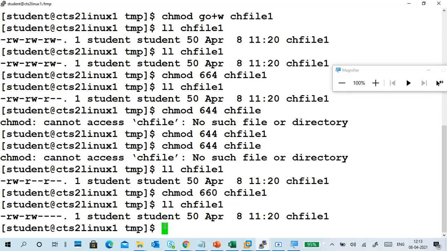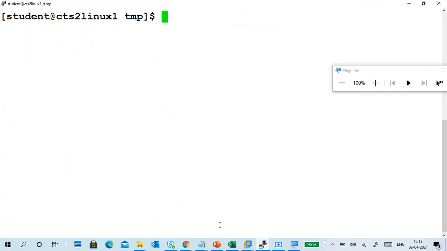Okay, so this is the usage of permissions. I put a clear so the screen came down. So this is how we are able to use it.